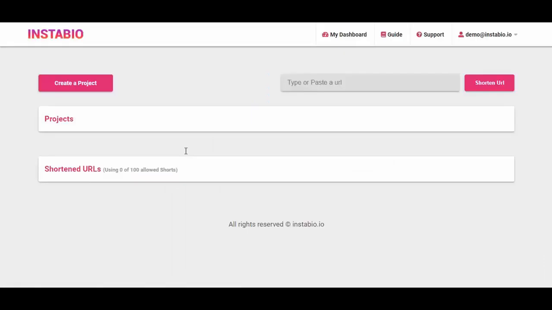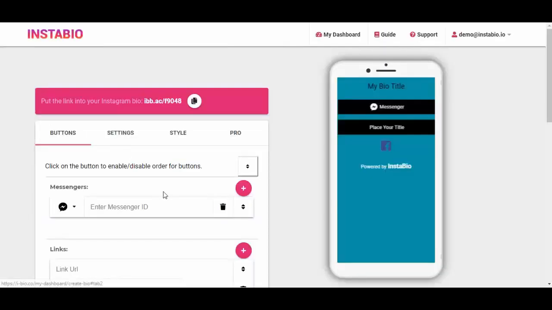Once you have logged into our cloud-based app, you can do a whole lot. You can create projects for your bio, and also you can shorten any URL and add your retargeting pixel to it. Watch how fast it is to create and generate my bio profile link. We've got four different tabs.